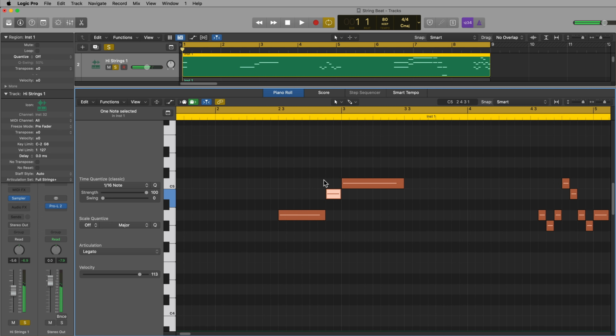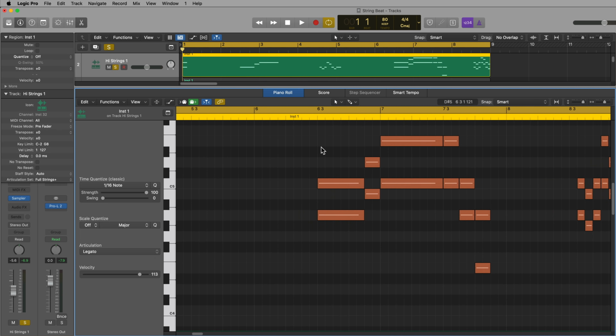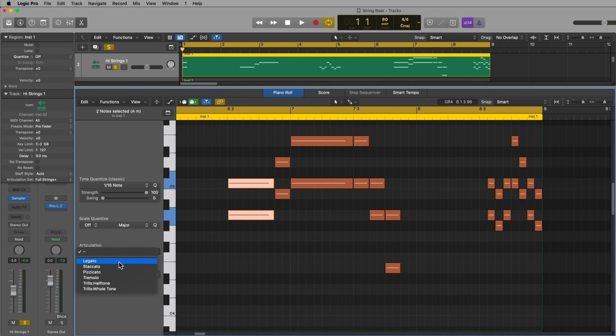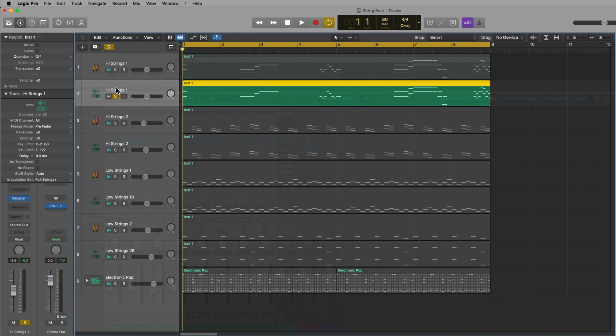This can still be legato or sustain, but this was a forte piano playing style, which we don't have in sampler. So I'm just going to opt for the staccato setting here, and I'll do the same thing over here. I'll make these trills whole tone. This should be legato. I'll make these legato, and then I'll make these all staccato, which they already are. Let's see what that sounds like.